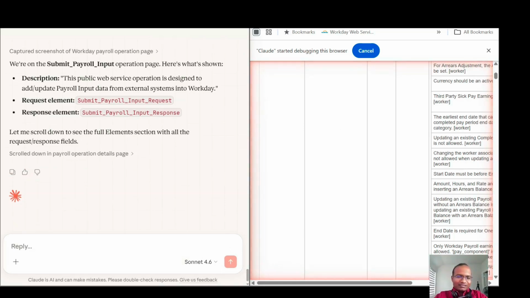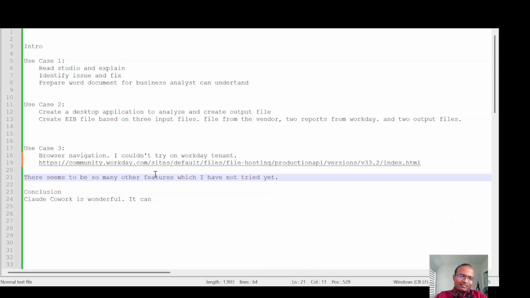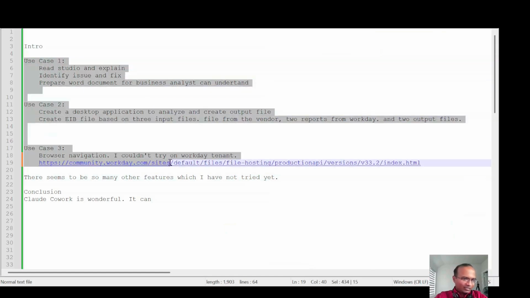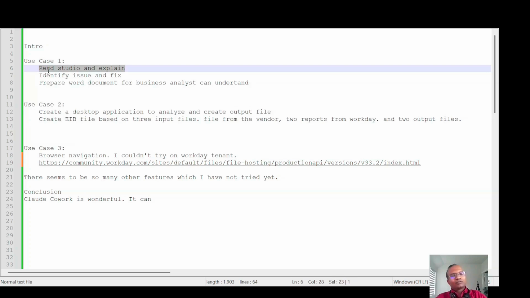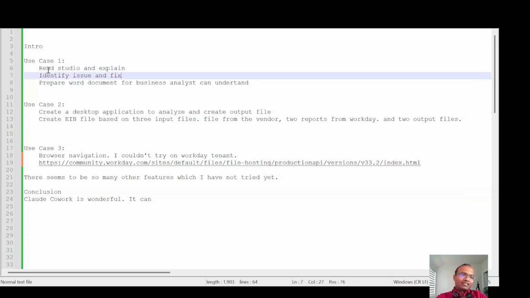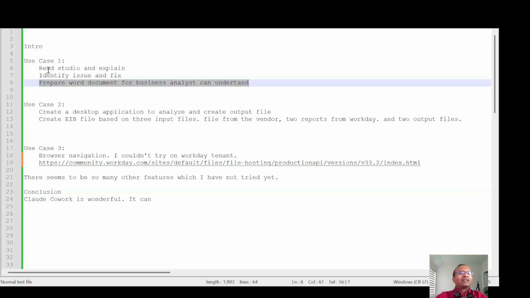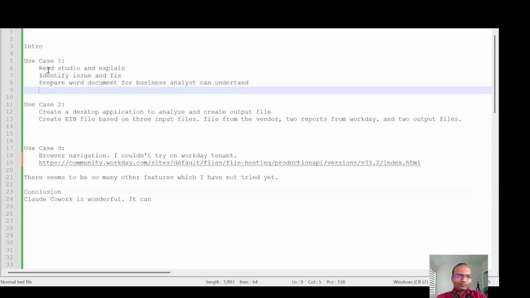So now, I'll just recap what we did. We did three use cases. The first use case was to read the Studio and explain what it is. Then, can it identify the issues and fix them? And can it create a Word document? Let's just say, any kind of Word document, technical or for functional people or business analysts or business users, that kind of thing. It did it very well.